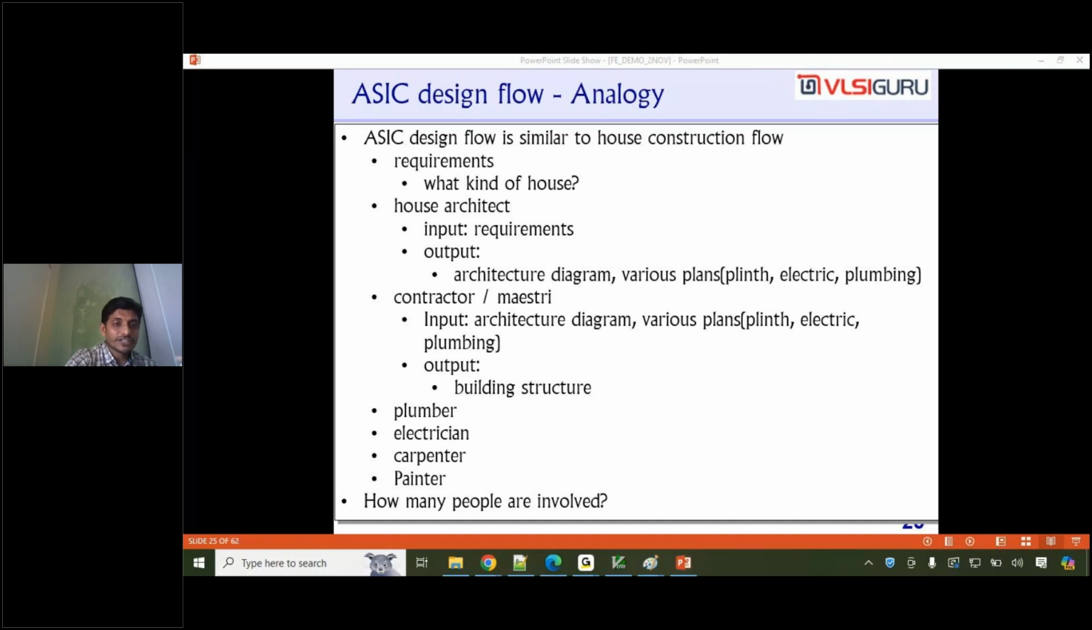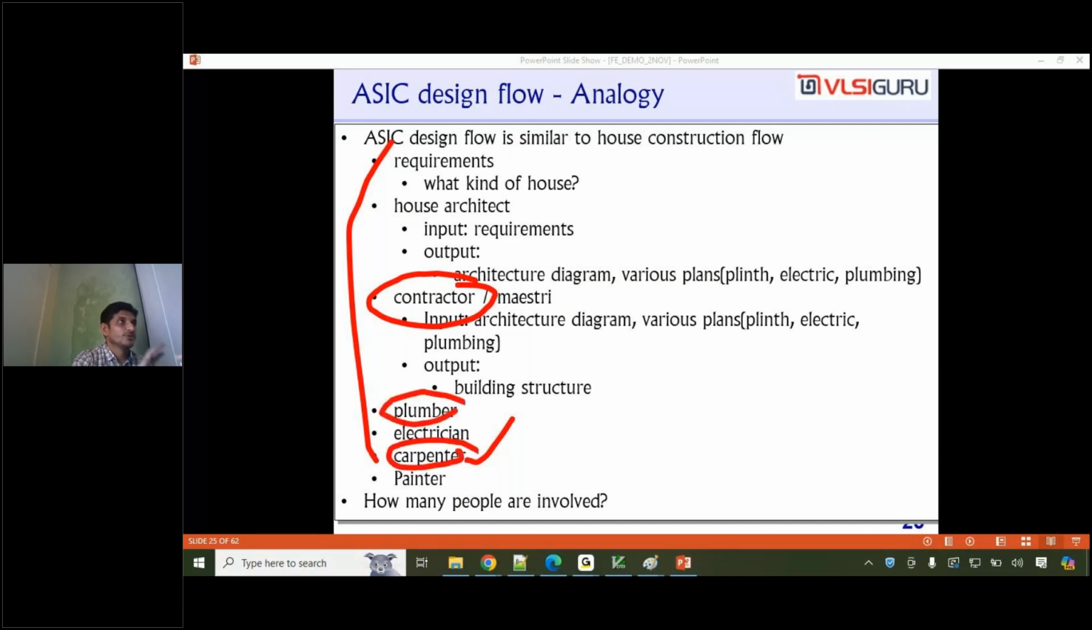Is this house construction done by only one person? No, right? If you see, there are almost 10 to 15 categories of people involved. The person who works as a laborer, can he do carpentry work? Someone who is a carpenter, can he do plumbing work? No, right? That means even in house construction, every worker has their own specialization.